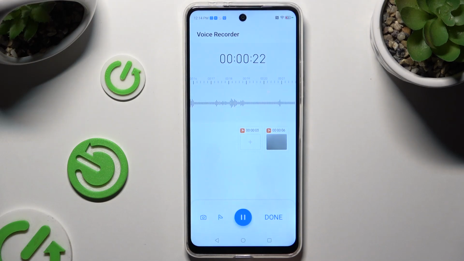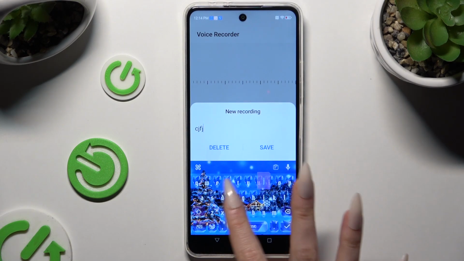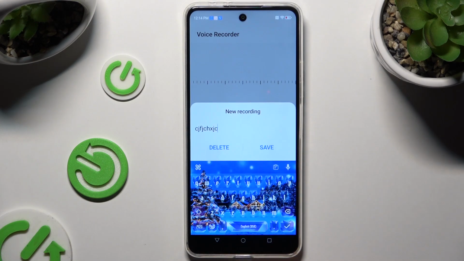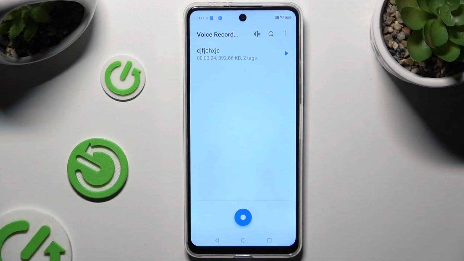Now to end and save your recording, hit Done. Then name it and get rid of it right away by hitting the delete button, or save it by clicking on Save. As you can see, mine was successfully added.